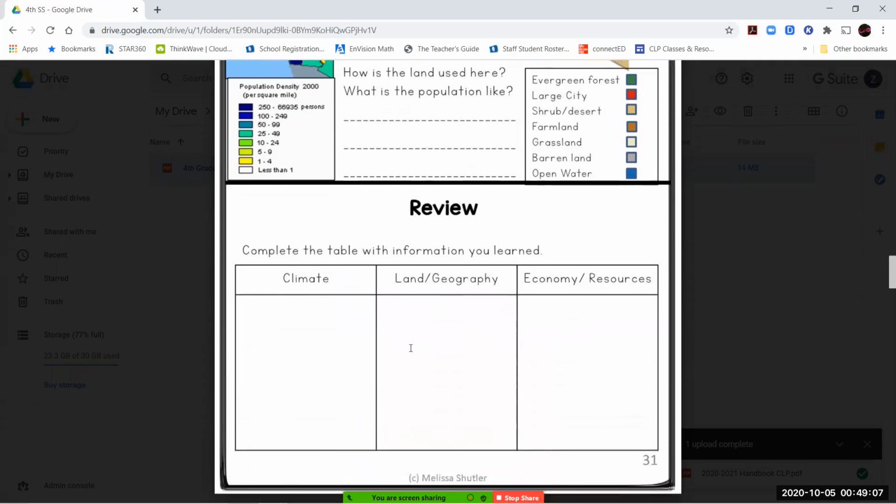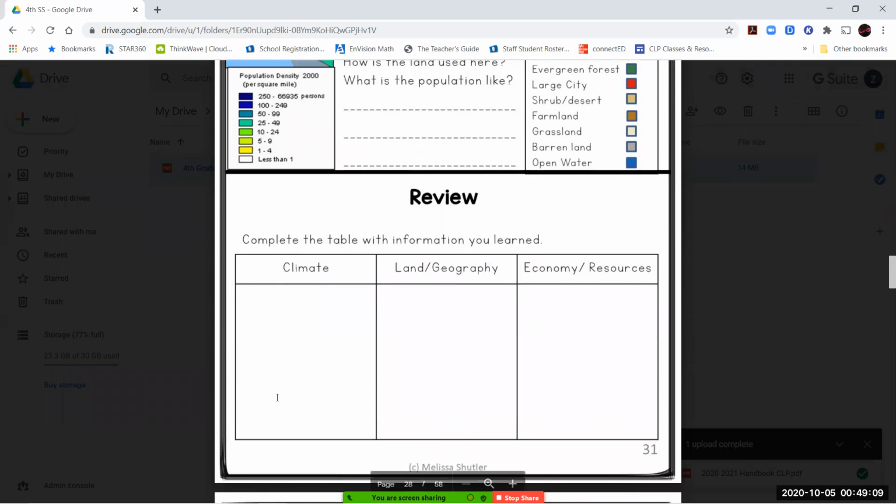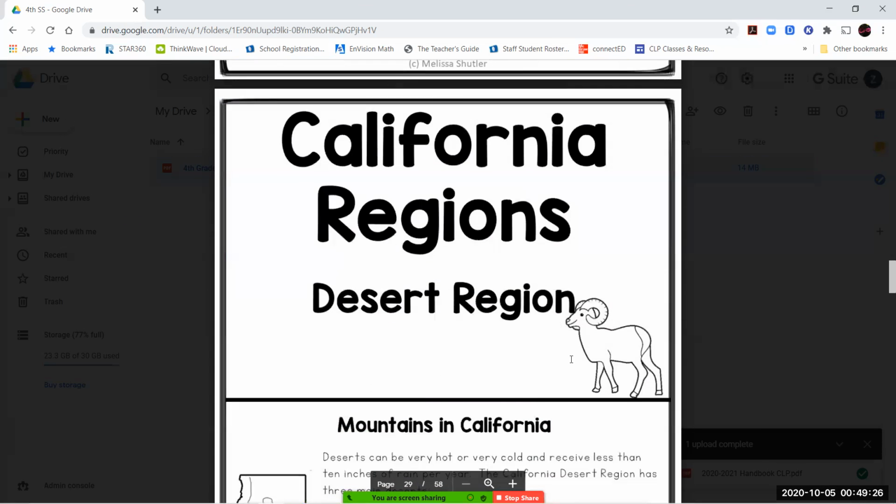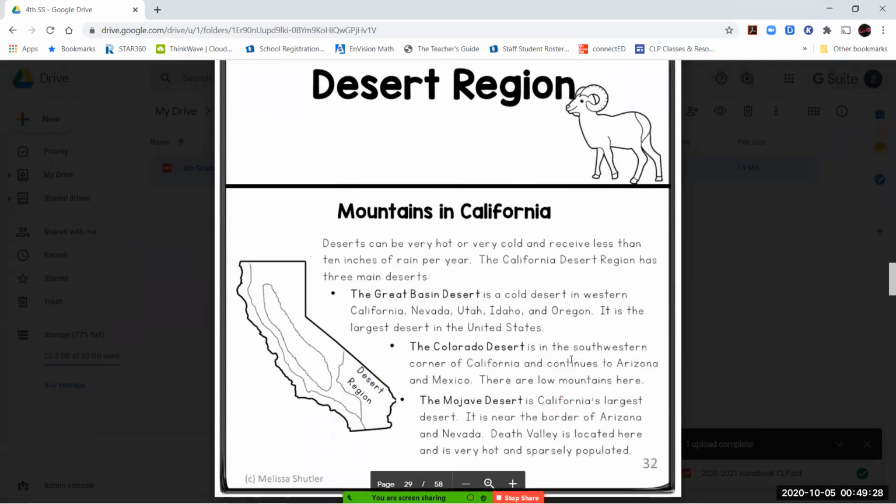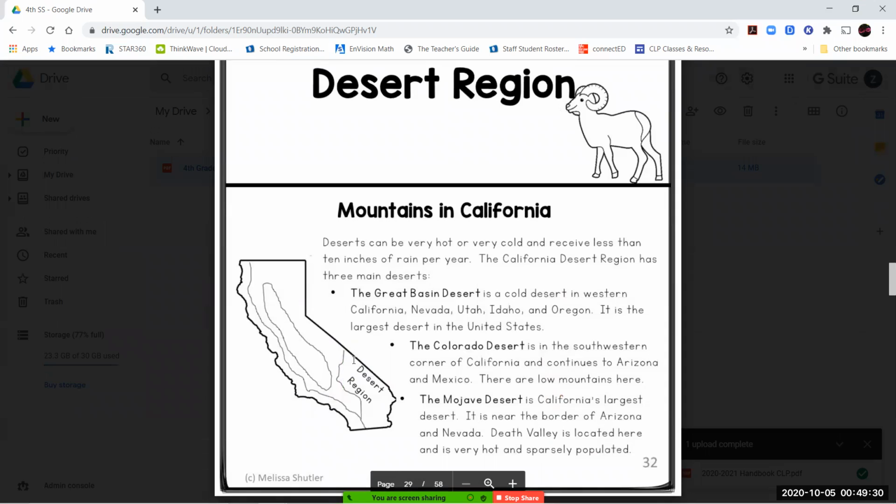Now, once you get down to the review section, you're going to talk a little bit about the climate, so you can go back up to the top and write about what the climate is like as far as Northern California and Southern California along the coast, the land geography again in the north and the south, and the economy and resources. After you've completed that, we're going to move into the desert region, which runs along mainly the southeastern coast of our state. This right here is going to be our desert region.